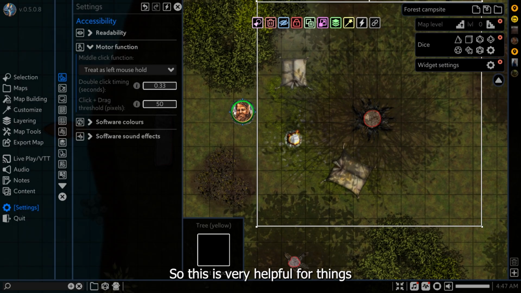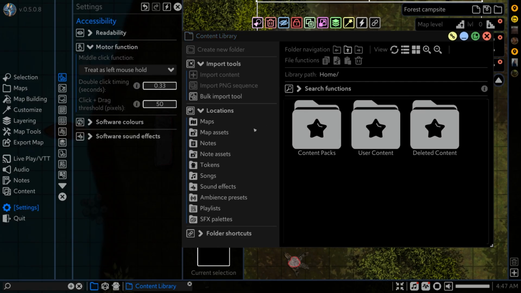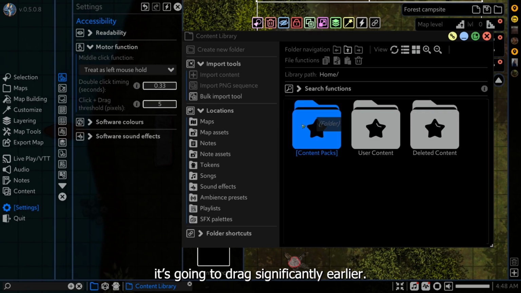So this is very helpful for things like the content library, where if we open this up, I can hold down mouse and it's not until I get way over here that the click and drag happens. Whereas if I set this to, say, 5, it's going to drag significantly earlier.